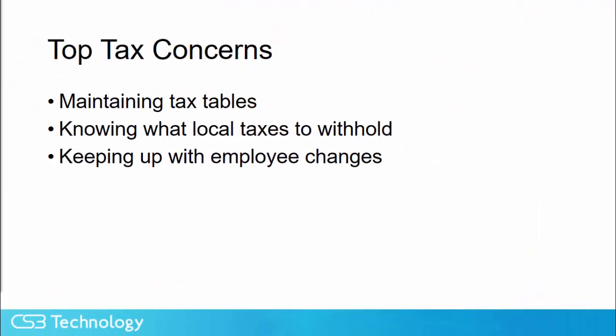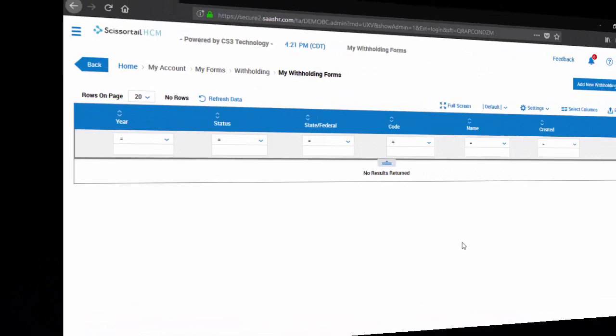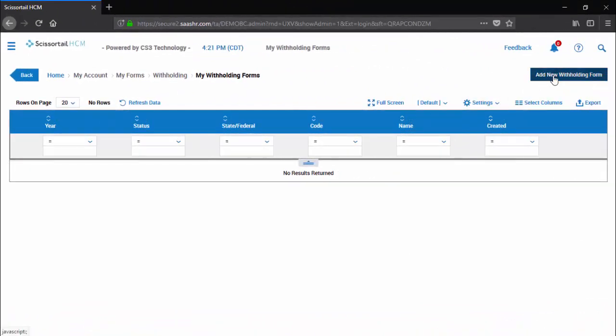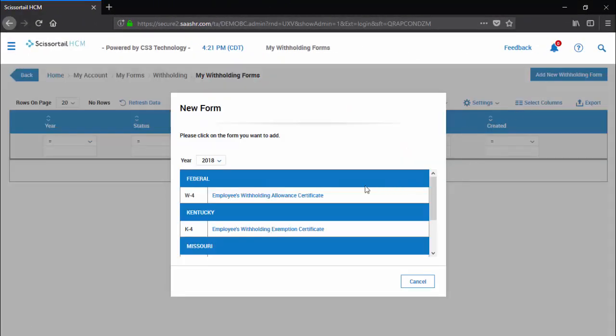Next, I have to keep up with employee changes. Scissortail maintains the latest state and federal W-4 forms. Let's flip over to Scissortail and take a look. I'm logged in as an employee, and I'm going to add a new withholding form. Here I can see I've got my federal W-4.